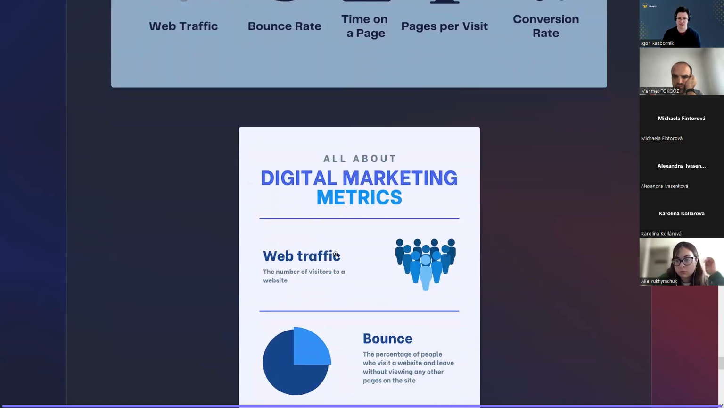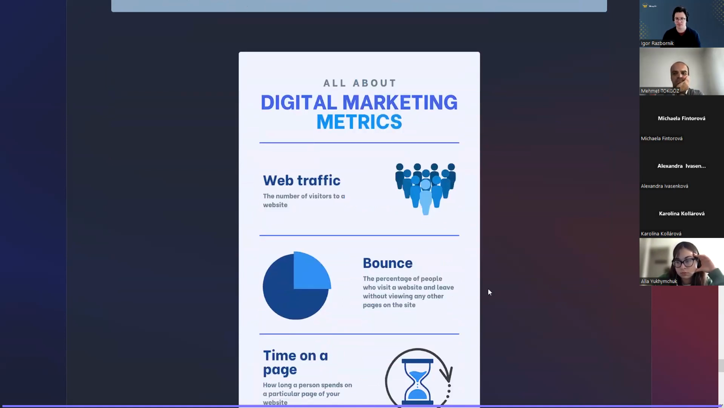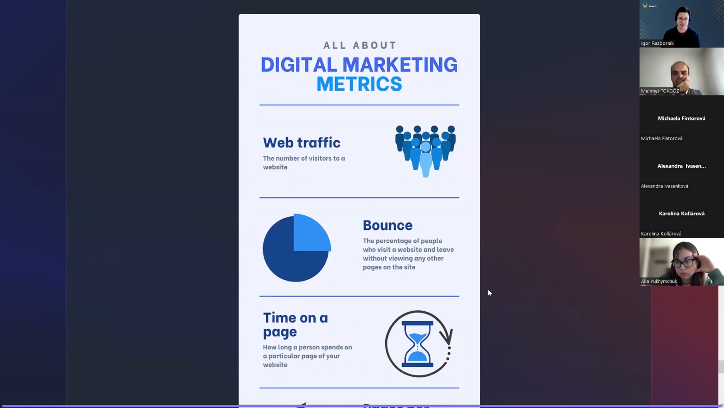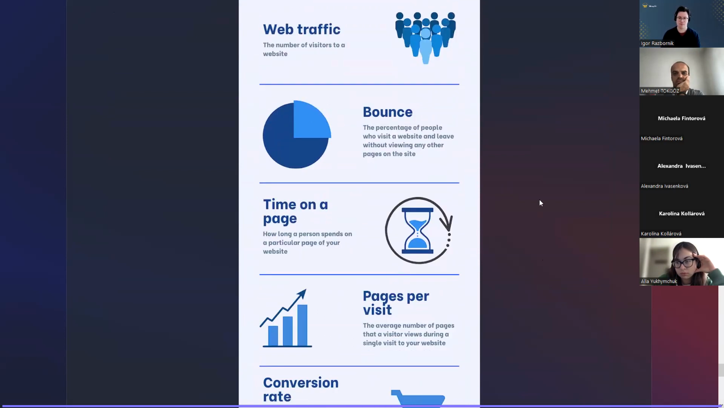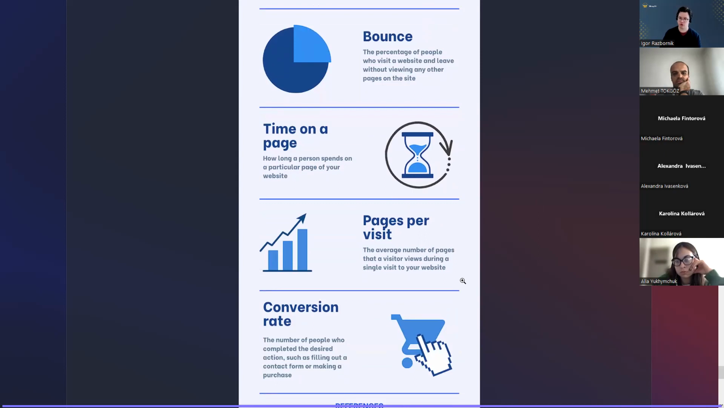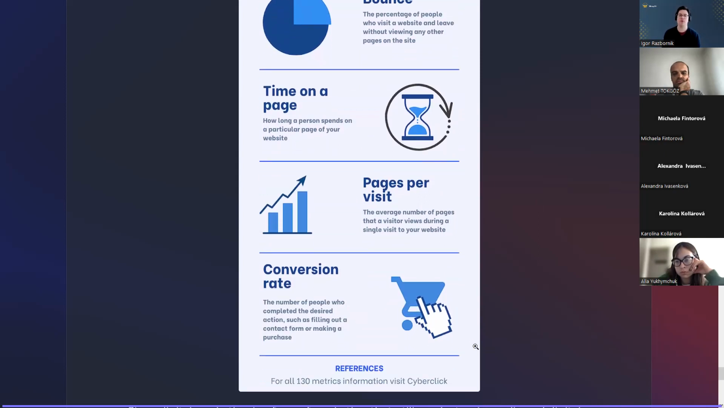But yes, web traffic is the number of visitors on a website. Bounce rate is the percentage of people who visit a website and leave without viewing any other pages on the site. Time on page is how long a person spends on a particular page on your website. Pages per visit is the average number of pages that a visitor views during a single visit to a website. So if you click on more types of pages like contacts or products, this is pages per visit. And conversion rate, arguably the most important one, is the number of people who completed the desired action, like filling out a contact form or making a purchase.